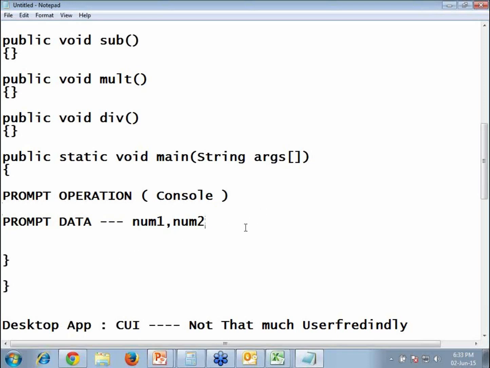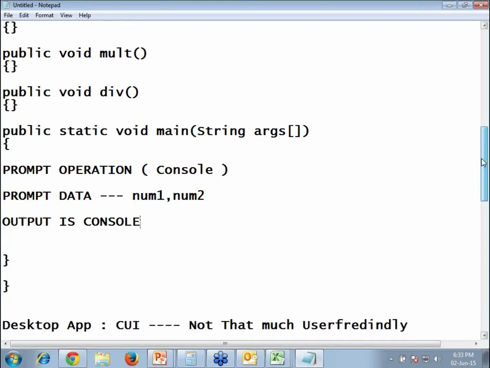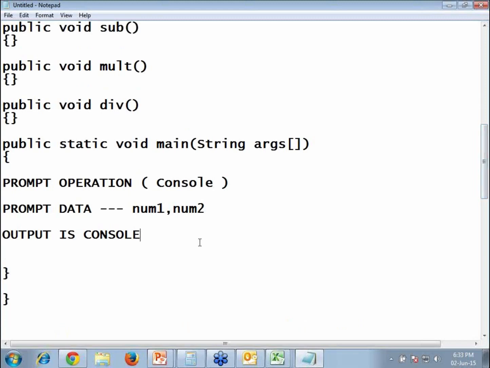And where is the output displayed? The output is displayed on the command prompt itself, I mean to say on the console itself. So if everything is done from a command prompt, the look and feel may not be good. Look and feel means any application will have some look and feel.